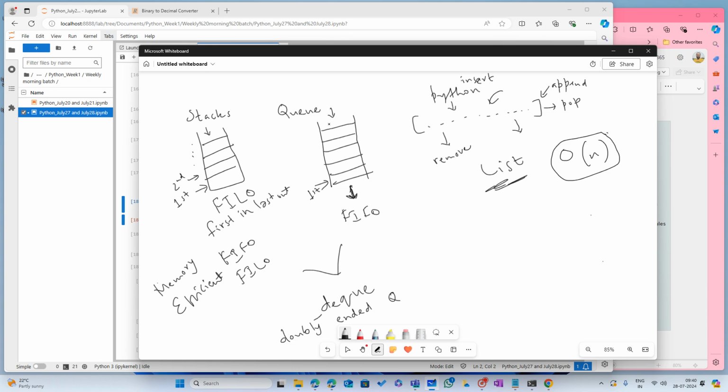Last in, I mean whatever comes in the last, or whatever comes in the middle, cannot be accessed. Either you access the first element, or you take care of the last element, not the middle. But list is not like that.